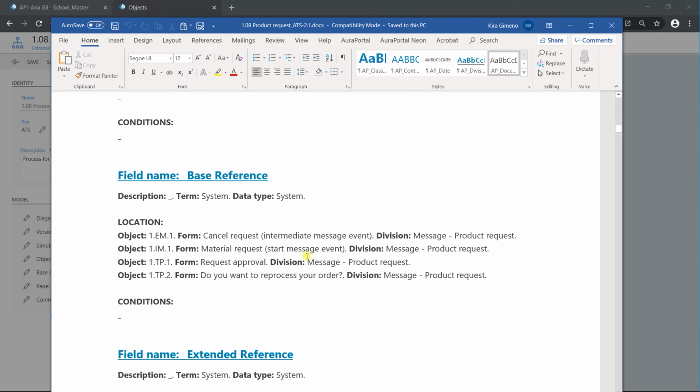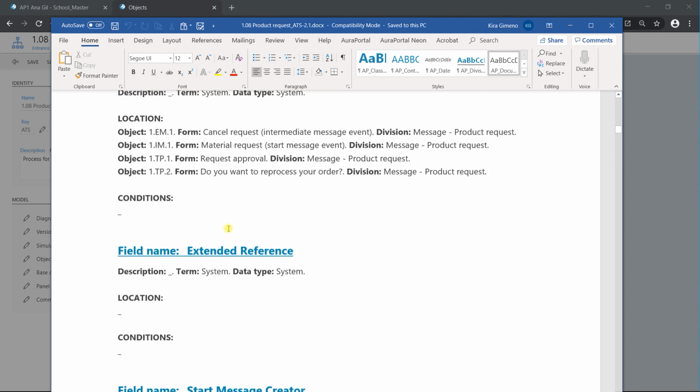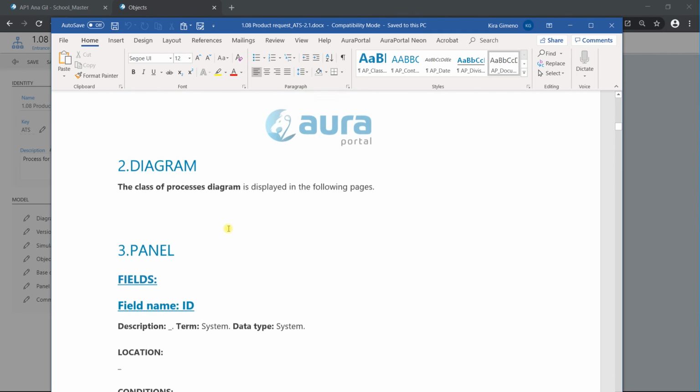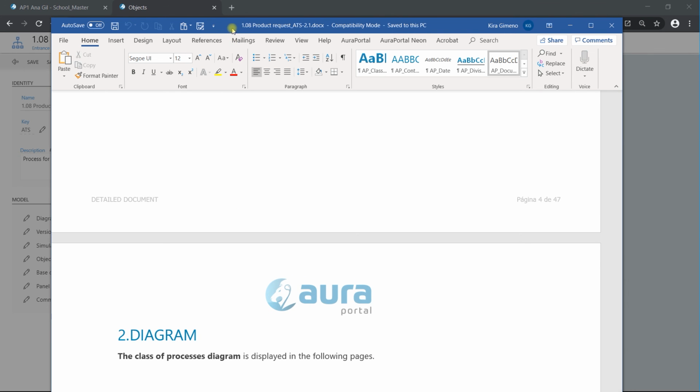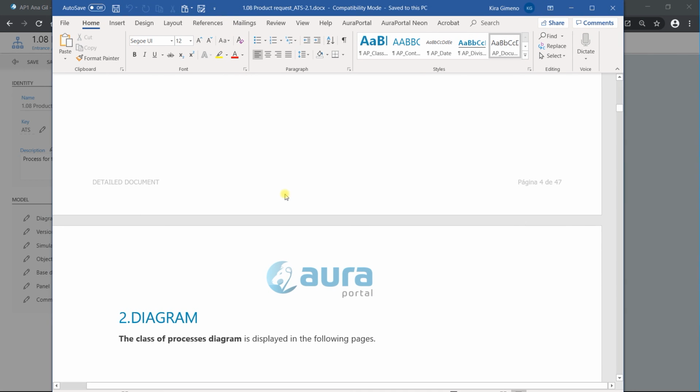This document is the one we would hand to our client. As you can see, it can be really, really detailed or just very simple, depending on all the information we are adding when we are configuring the process. It is a detailed document, so normally it has quite a few pages. And this shall be all for the descriptive document.